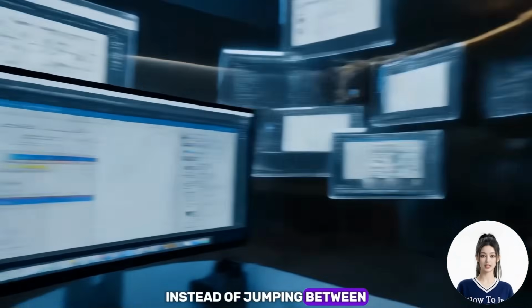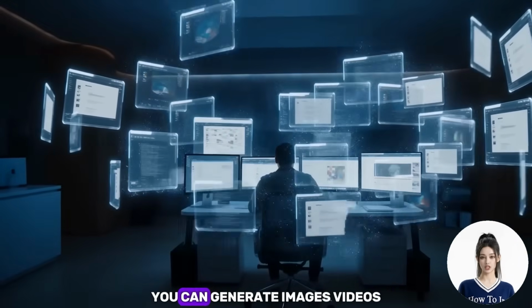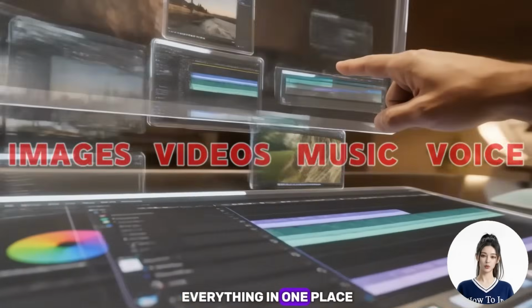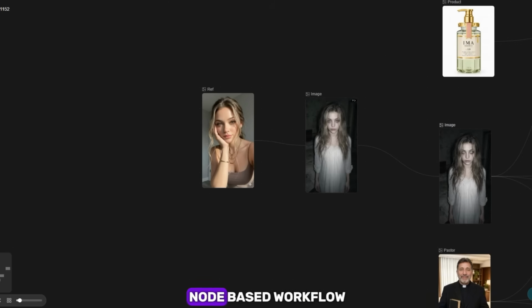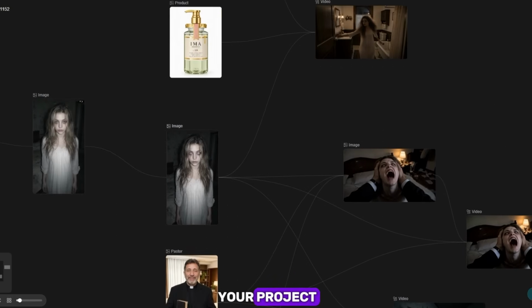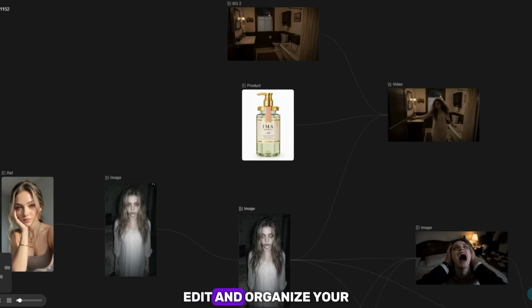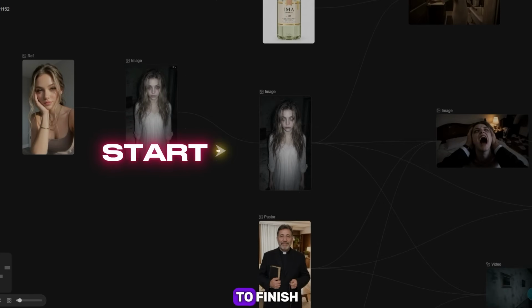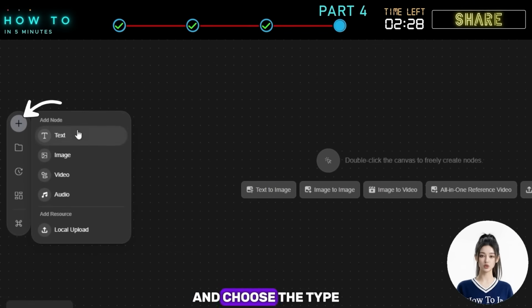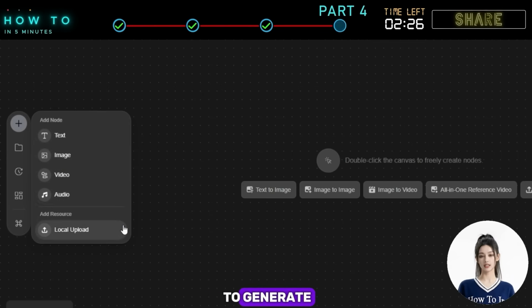Instead of jumping between different apps and browser tabs, you can generate images, videos, music, voice, and manage everything in one place. The canvas uses a node-based workflow where each node represents a different asset in your project. This makes it easy to build, edit, and organize your AI ad from start to finish. To create a new asset, simply click Add Node and choose the type of content you want to generate.